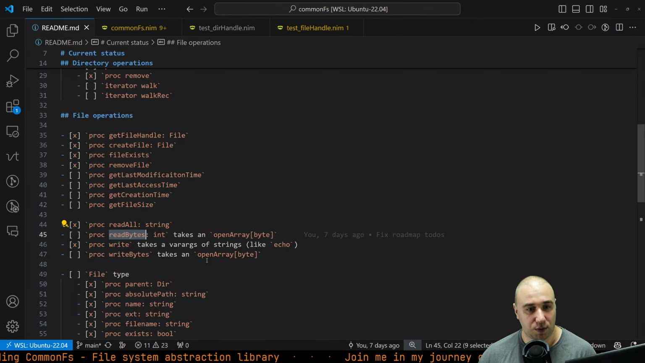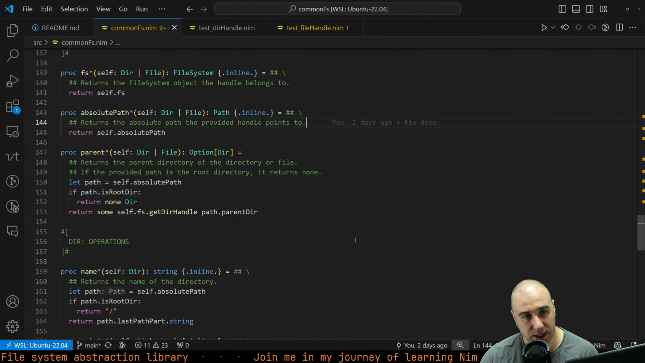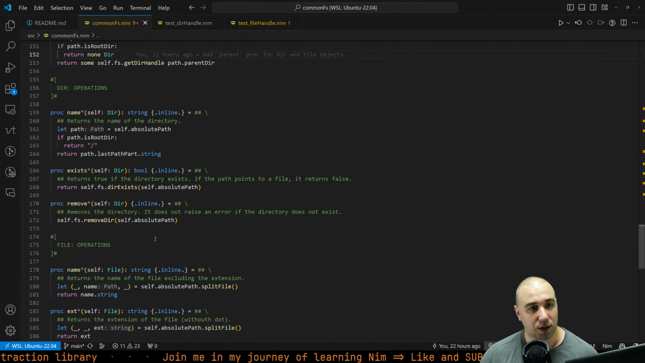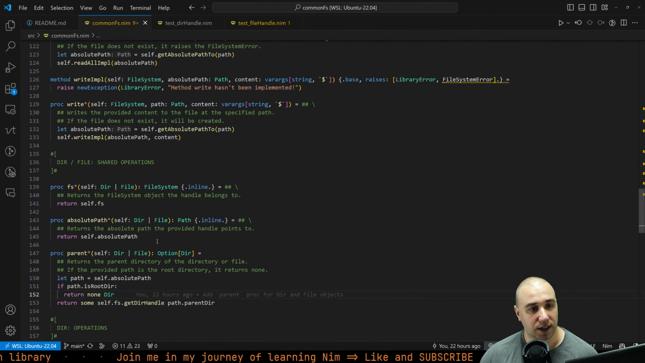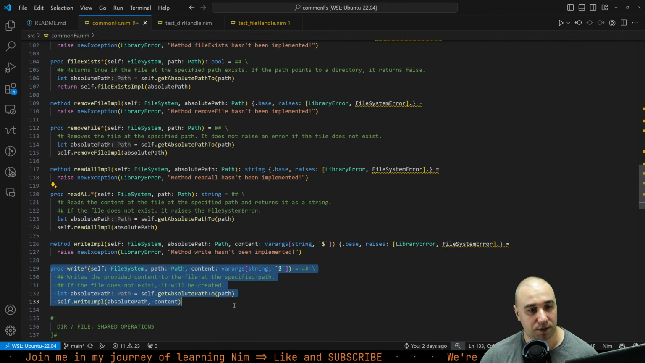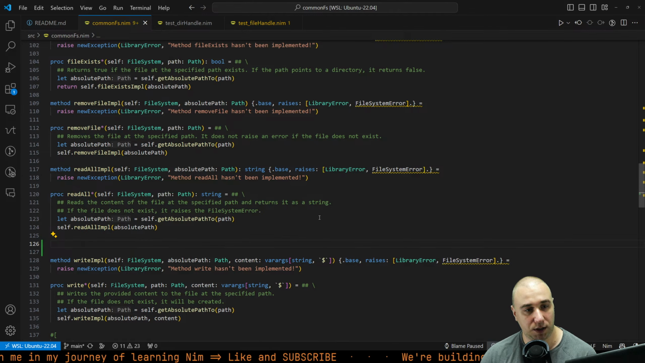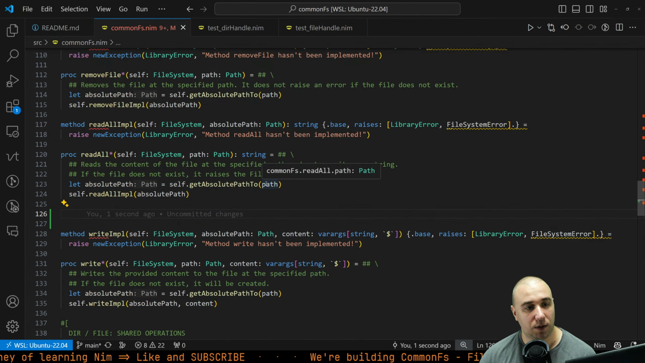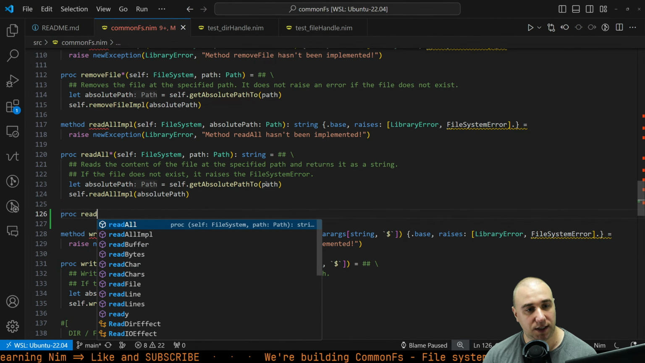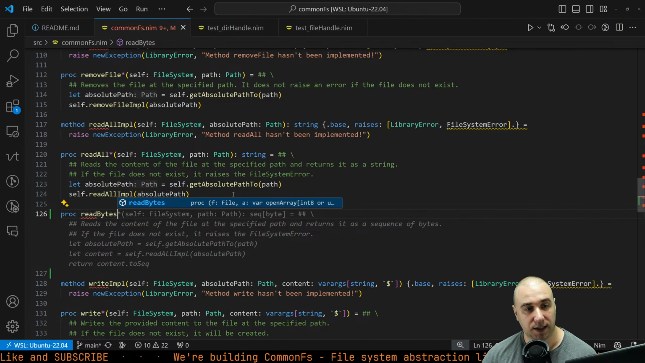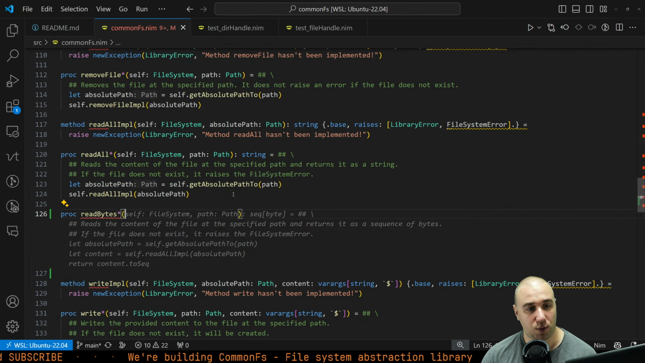Let's try to work with this read bytes. Let's think how to implement that. So we can go to our CommonFS and make the text a bit smaller, as we're not presenting, now we're actually coding. This will be definitely inside our file system, where we have read all and then we have write. So let's continue here with read. I can make it a bit larger, yeah. So let's write something simple. Proc read, and we had it named as bytes, okay? Read bytes. So let's make a first one where we're making it work on a file system.